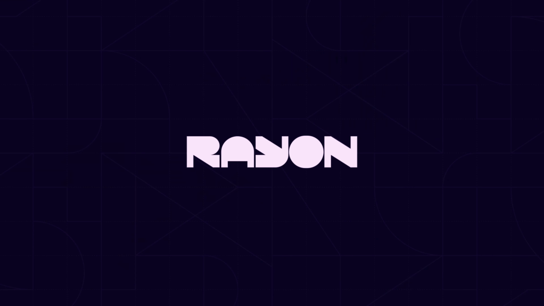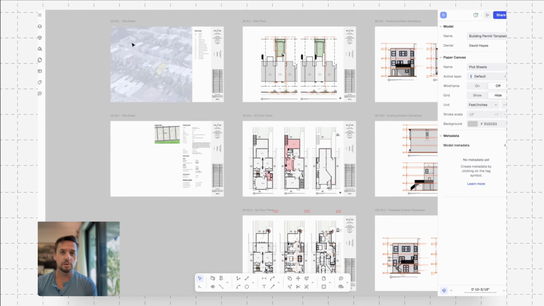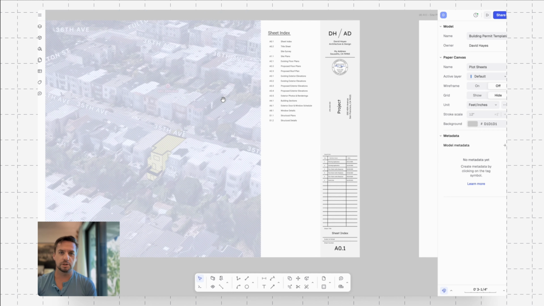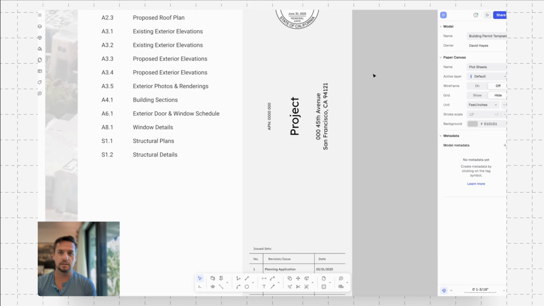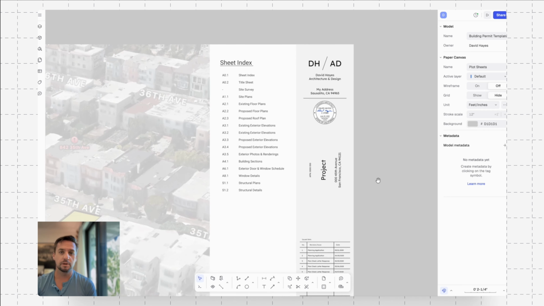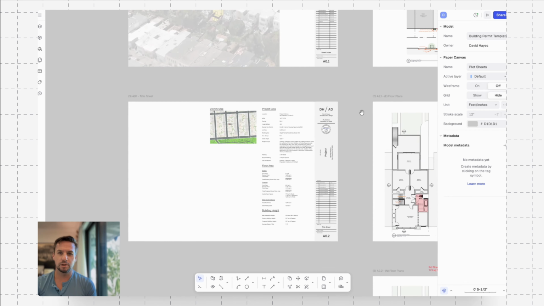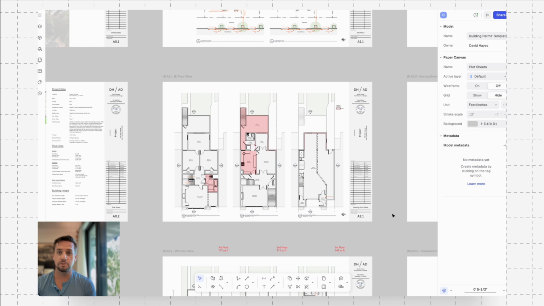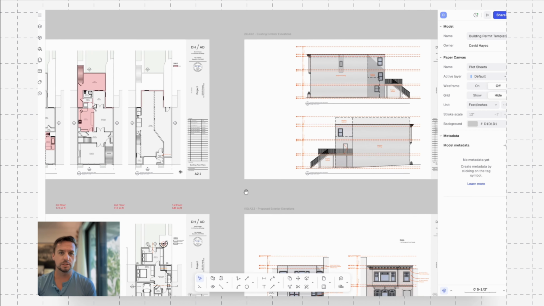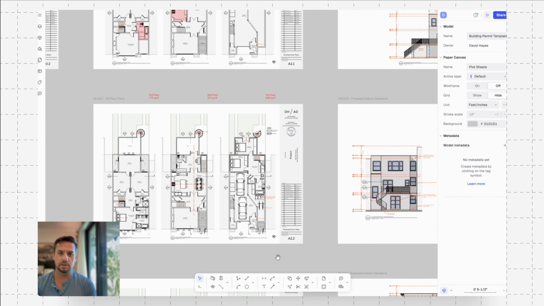So what does a title block include and why does it matter? Title blocks aren't just a formality. They hold essential project information like the drawing title, date, author, and version, helping everyone stay aligned and up to date. But when there's no standardization, they can quickly become a bottleneck, especially on a team project where mismatched formats or missing details can slow everything down.